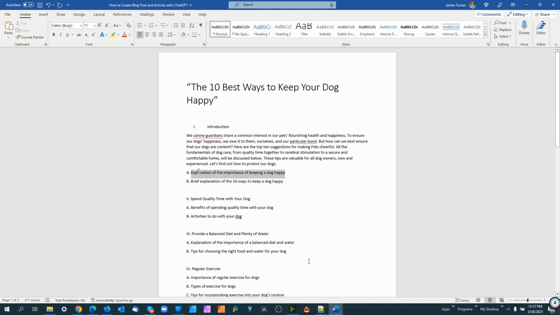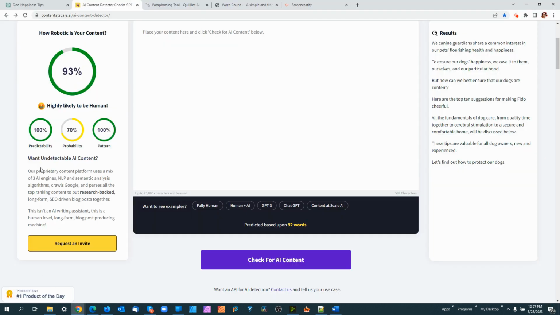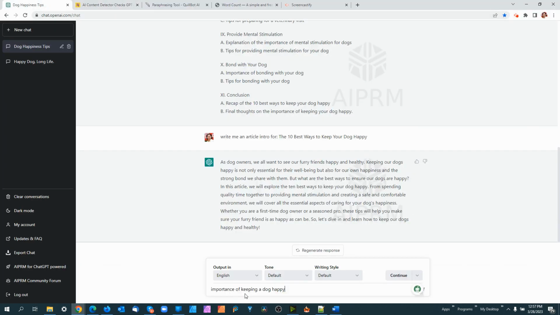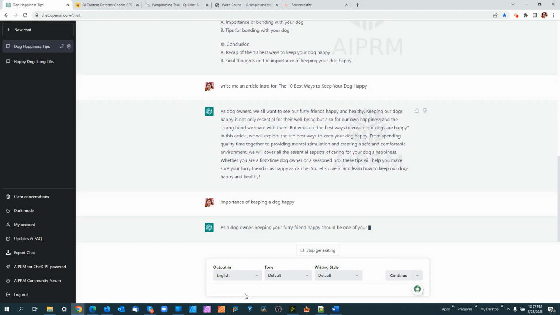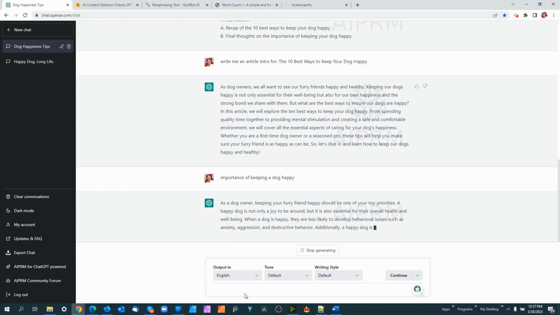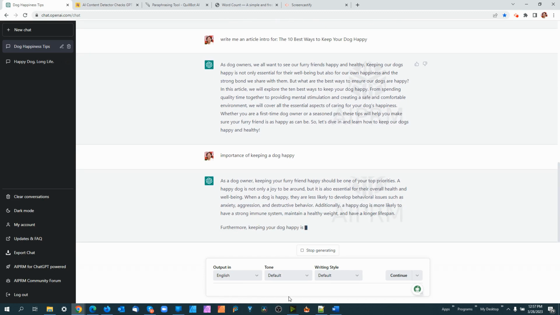And we're just going to do the same thing. Explanation of the importance of keeping a dog happy. So we click on that, importance of keeping a dog happy, and we ask it to write something about keeping a dog happy. And as you can see, it understands what we want.